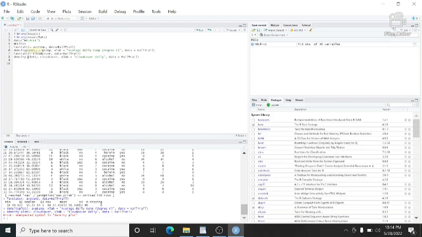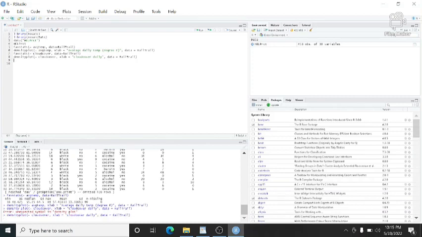So make sure that if we get an error, it means the syntax code that we typed is wrong. So, ayan.